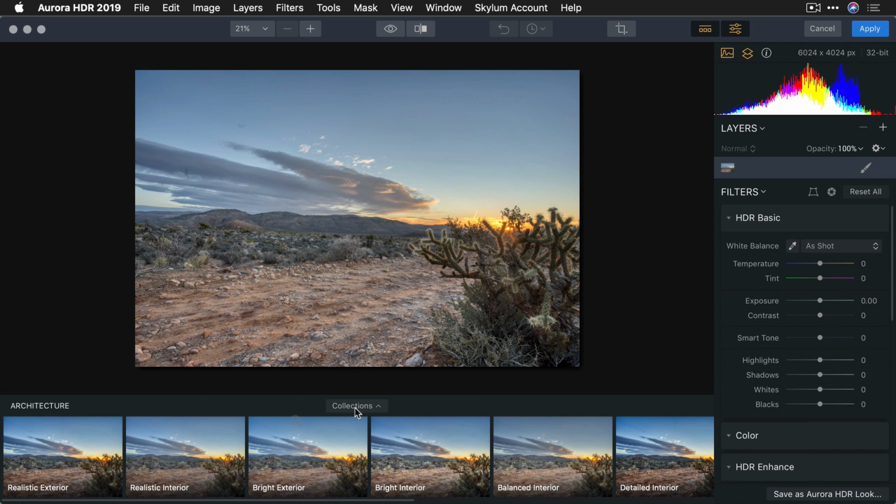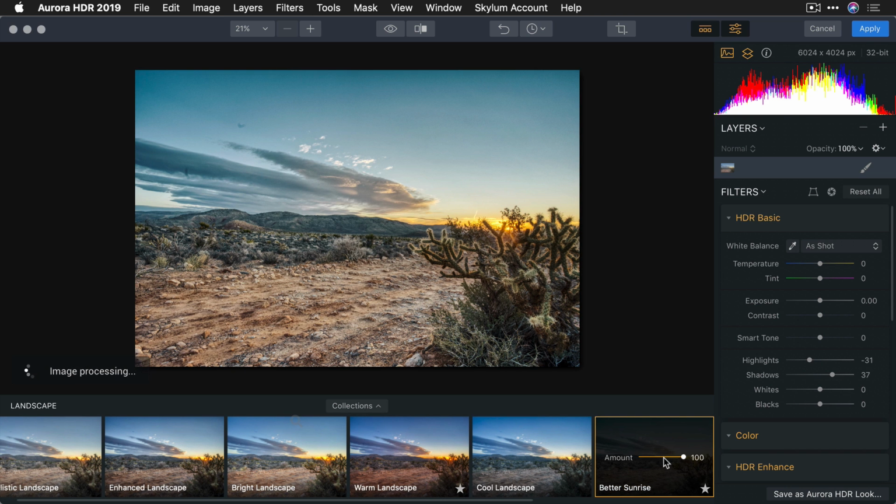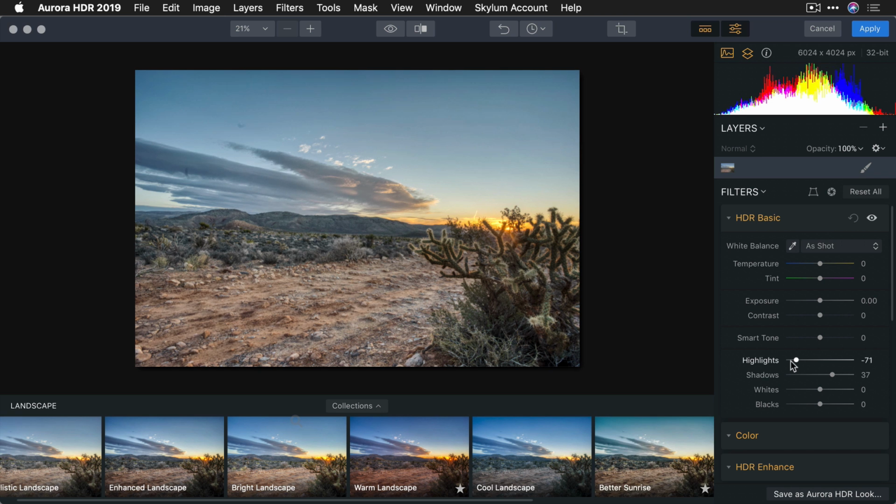Now, from my collection here, I'm going to go into landscape and just try a nice warm landscape. And I could adjust that. Or better sunrise and adjust the strength. That's quite nice. You see that you still have the ability to further recover areas. So using your shadows and your highlights and your whites and blacks, you can dial it in just like you were in Lightroom. Let's put a little bit of contrast in there.